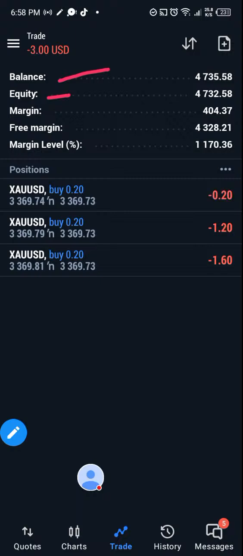So currently I'm on a loss of $3, but I know this trade is going to give me a profit of more than $100. Okay, now I'm in profit of $3. So by the time I'm done with this class, I might be in a big profit. So I will just let the trade run, right?